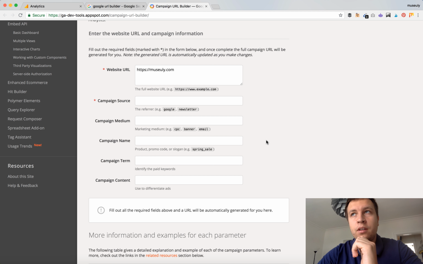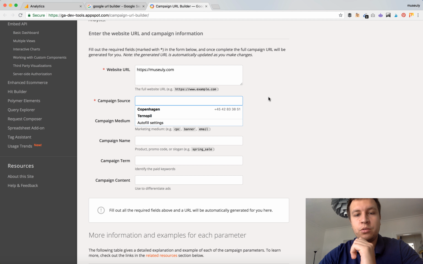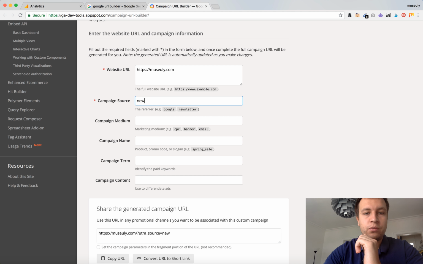So for example, you have some affiliates which push traffic to your website, or you are paying for some campaign on Facebook, or you are included in some, for example, Capterra source or some other blog which creates traffic for your website, and you want to know exactly how much traffic comes from that source. Or you are creating a newsletter, for example. So let's just go for newsletter.